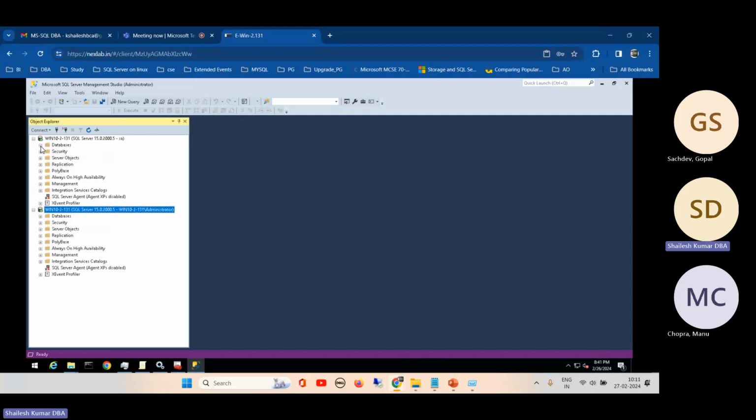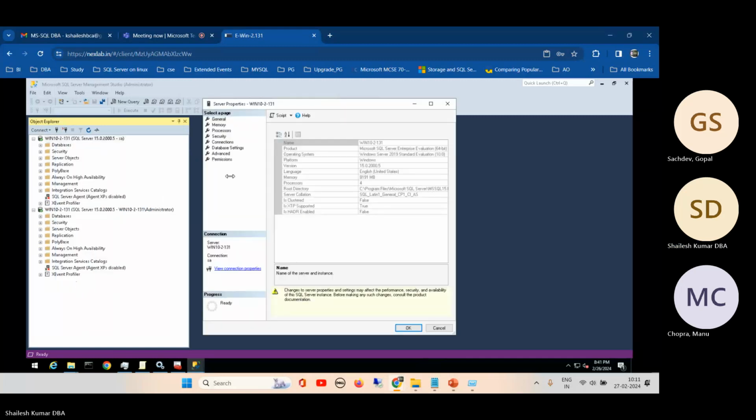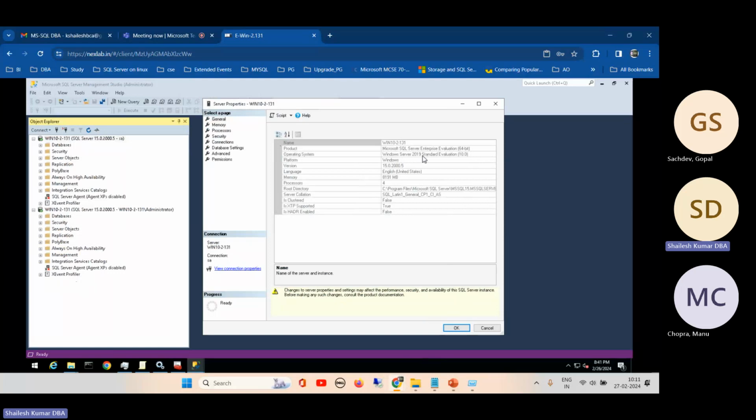So here we can see the server properties first from the GUI side. This is the server detail, the general detail: Windows name, SQL Server, product name, operating system platform, Linux or Windows, whatever we have. So this is Windows. Version name, language, total memory, processor, root directory, and server level collation. We cannot modify this one.